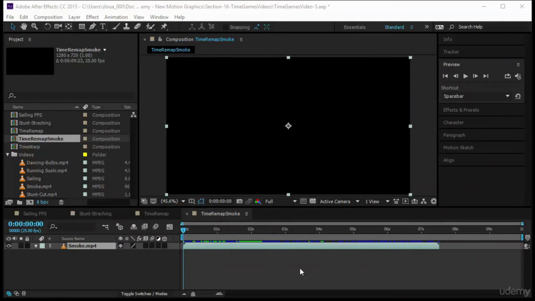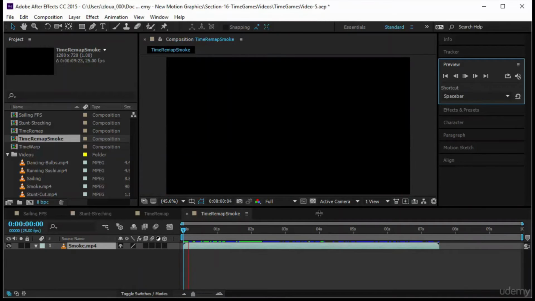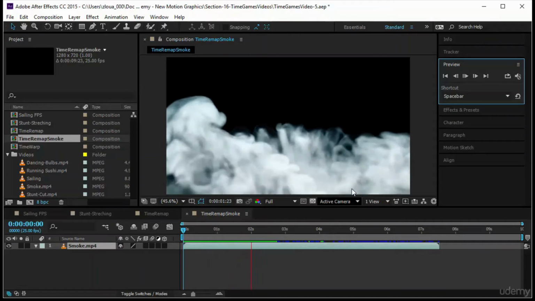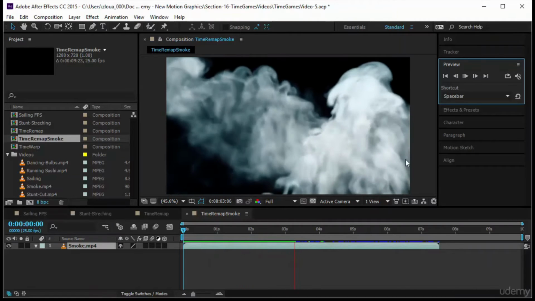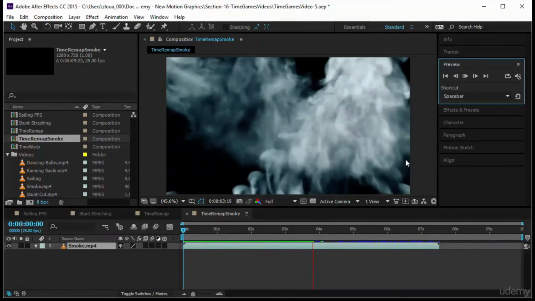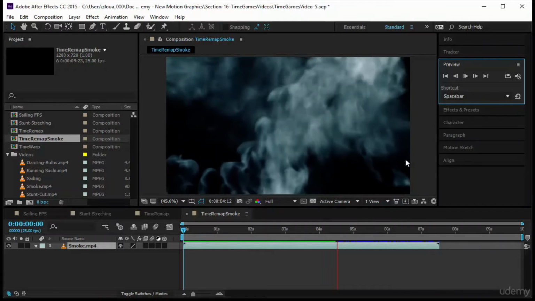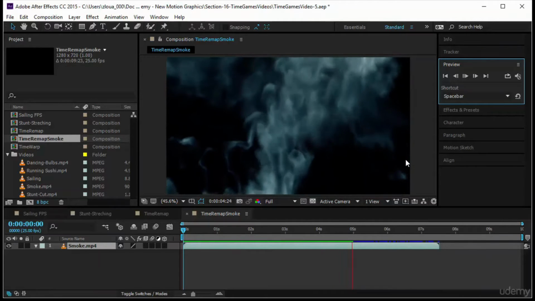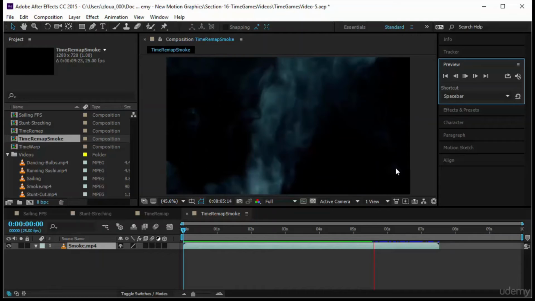I want to give you another example here to enable your creativity using remap or time remap. So we have a nice movie here, just a smoke. Okay, it's coming out slowly, easily, not so interesting. How can you play with it with time remap so you can make it more interesting or more usable, I would say.